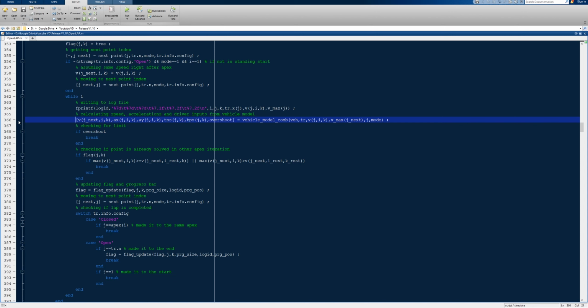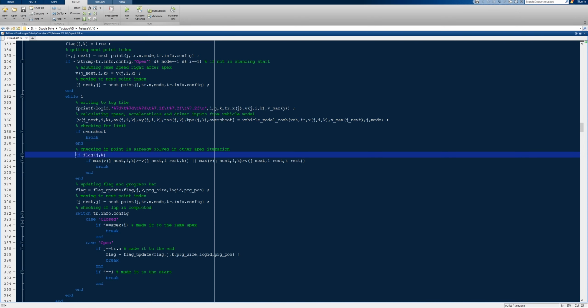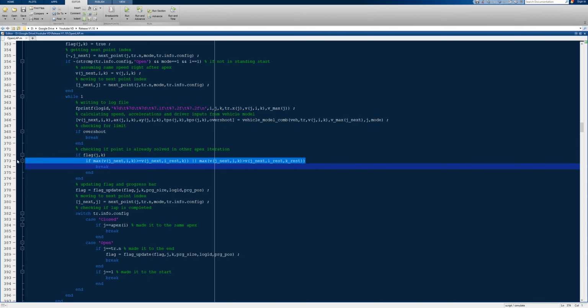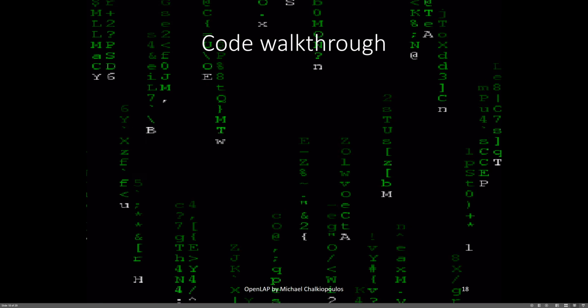Let's find those checks in the code now. In our main simulation loop, we see the use of the vehicle model combine function that gives us the velocity at our next position and our overshoot flags. If the overshoot is true, then we just break the loop. If it isn't, we check the current flag value. If it is 1, then we do the checks that we just talked about. This is the check in the same mode with the same k value, and this is the check for the other mode with a k rest value. If one of those 2 is true, then we just break the loop. Let's now look at the complete code to get a better picture of the whole process.